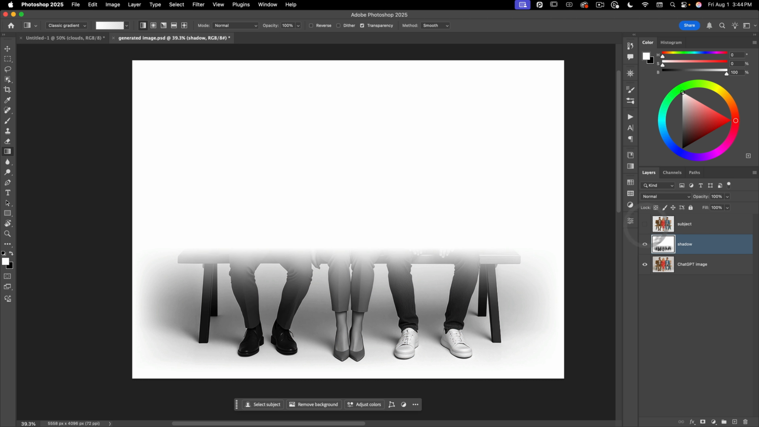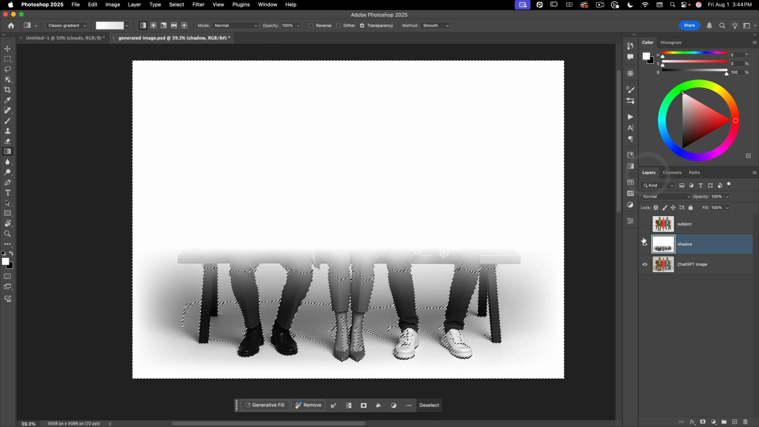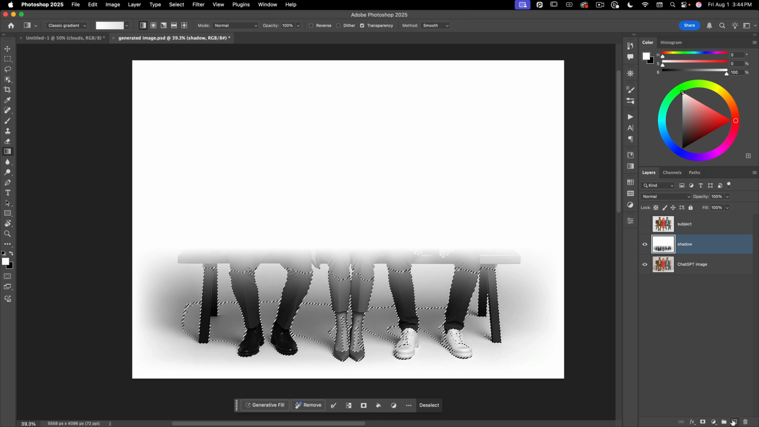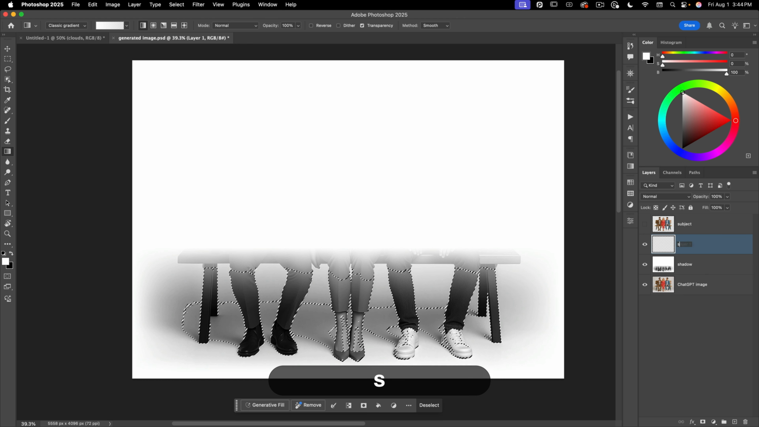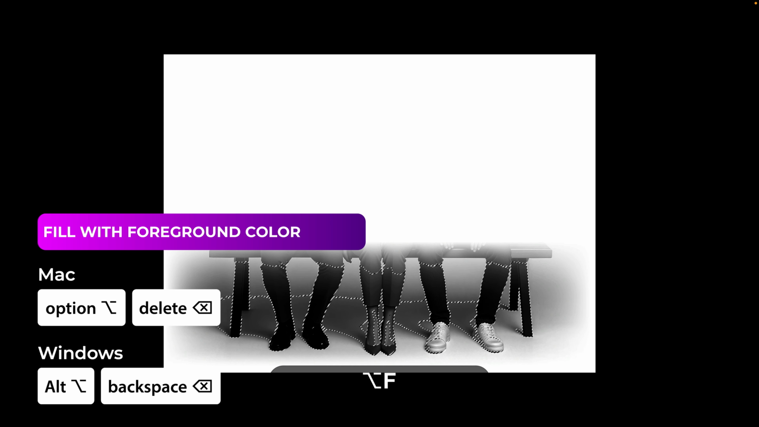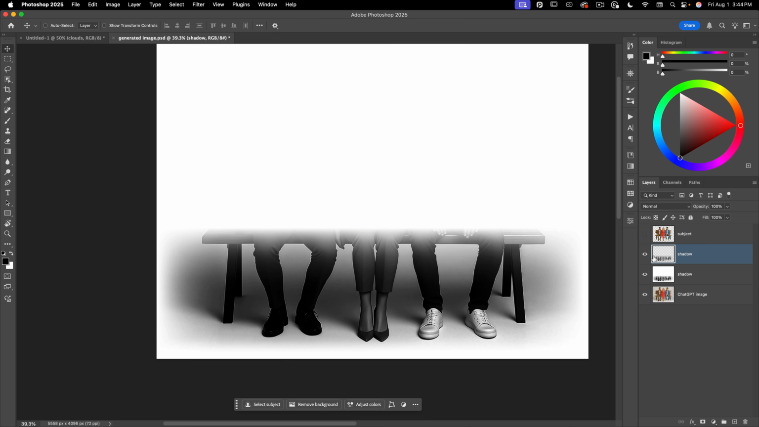Now what I can do is turn off our subject layer, go to my channels, hold down Command and click on the thumbnail. And then I can invert this selection, make a new layer, and we'll call this shadow. And then I'm going to fill this selection with black. So if black is my foreground color, I can do Option Delete. Oops. Option Delete. And now I have this on its own layer.